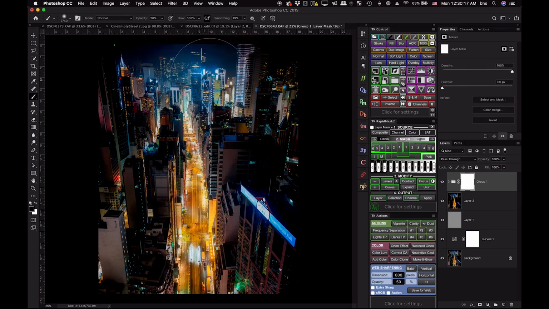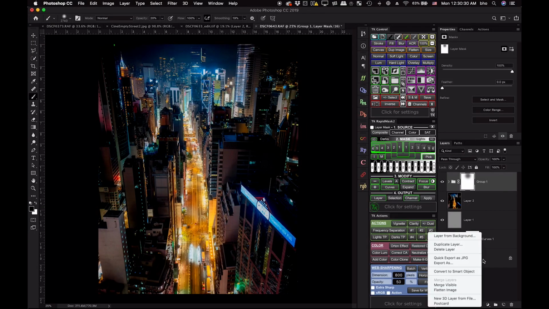And then I create a group, and I add a mask to the group, and then with a low opacity black brush, I just painted it a little bit up there because I felt like the vignette was a little bit too strong, or like the brightening was a little bit too strong, and I didn't really want to highlight that part so much.